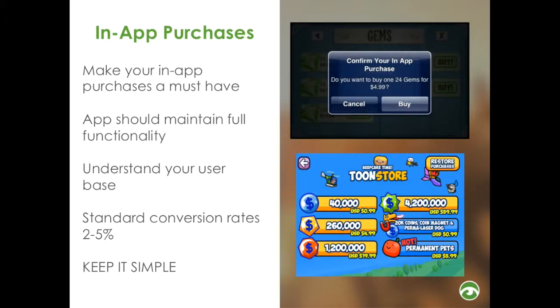So standard conversion rates on in-app purchases are about 2 to 5%. So that gives you 95% of your users aren't clicking on those in-app purchases. Now, how do I monetize those users? I have an answer for you.